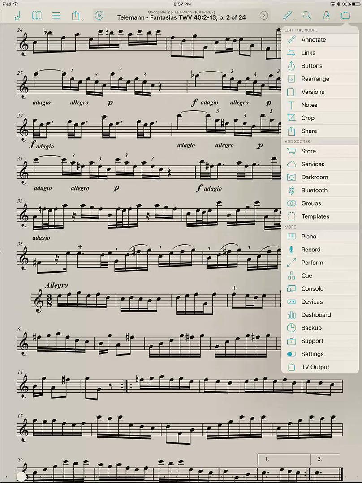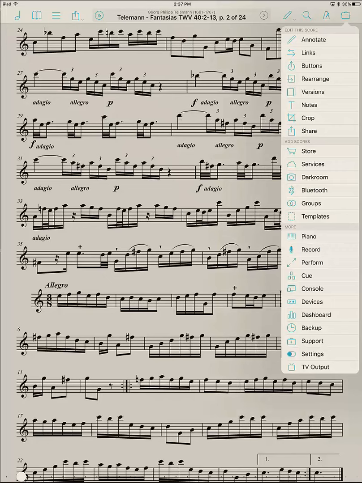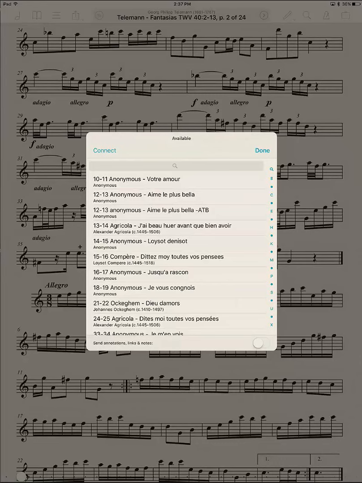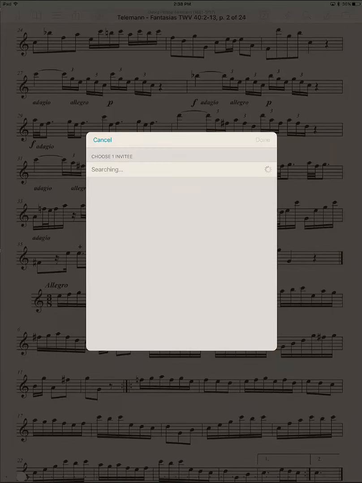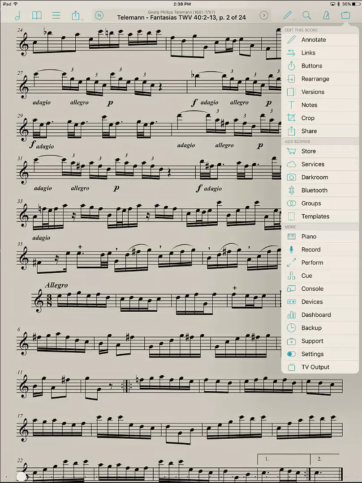And then to the right of that is the suitcase, which has all kinds of things in it. You can access Annotate from there. Some of these things I'll go into some other time, but some of them are kind of self-explanatory. I've mentioned the Darkroom in a previous video. Services is how you access Dropbox and so on. And let's see, Bluetooth. If you're having trouble with your pedal connection, it's looking for Bluetooth devices and it's not finding anything right now. So done. Groups is something that I don't use, or templates.